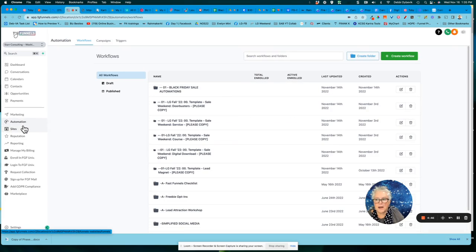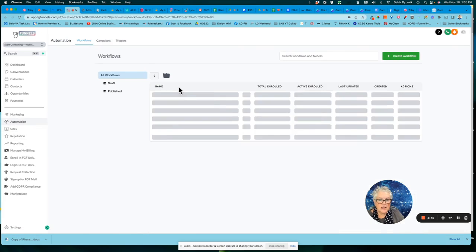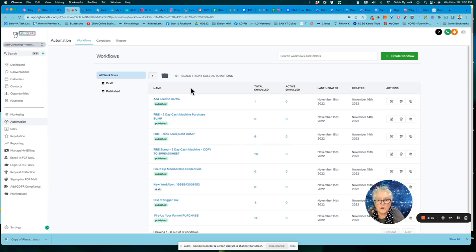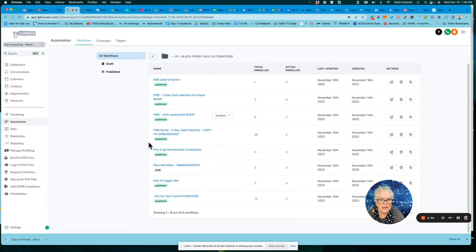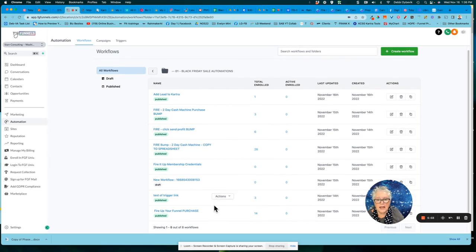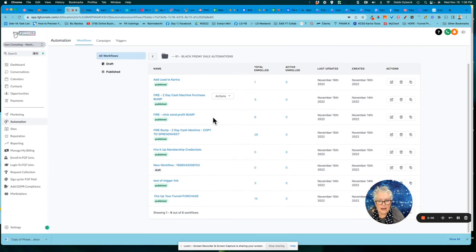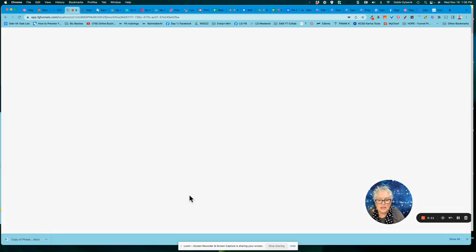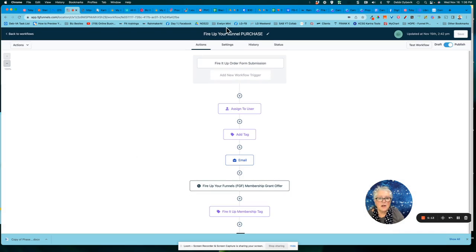So if we come to automations, I like to create, excuse me, folders so that I can kind of keep track. So I have some kind of sophisticated things happening with some Black Friday sale automations. So all of these are just kind of mini steps. You can build these automations as deep as you want to go. So let's just take a quick peek at one of them here.